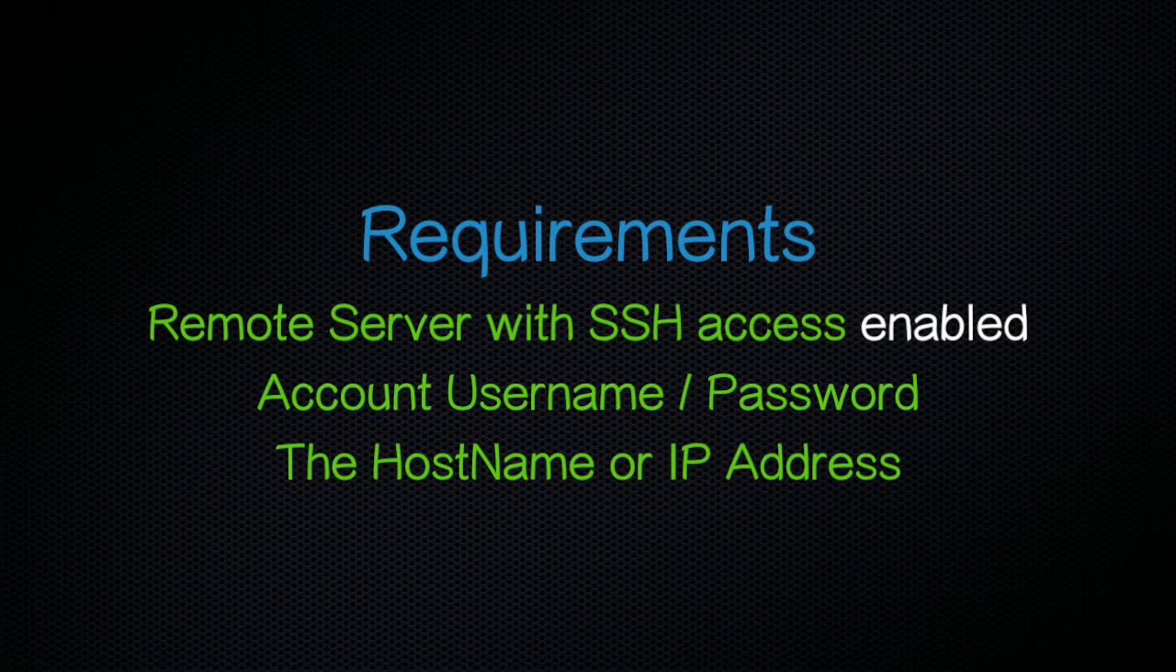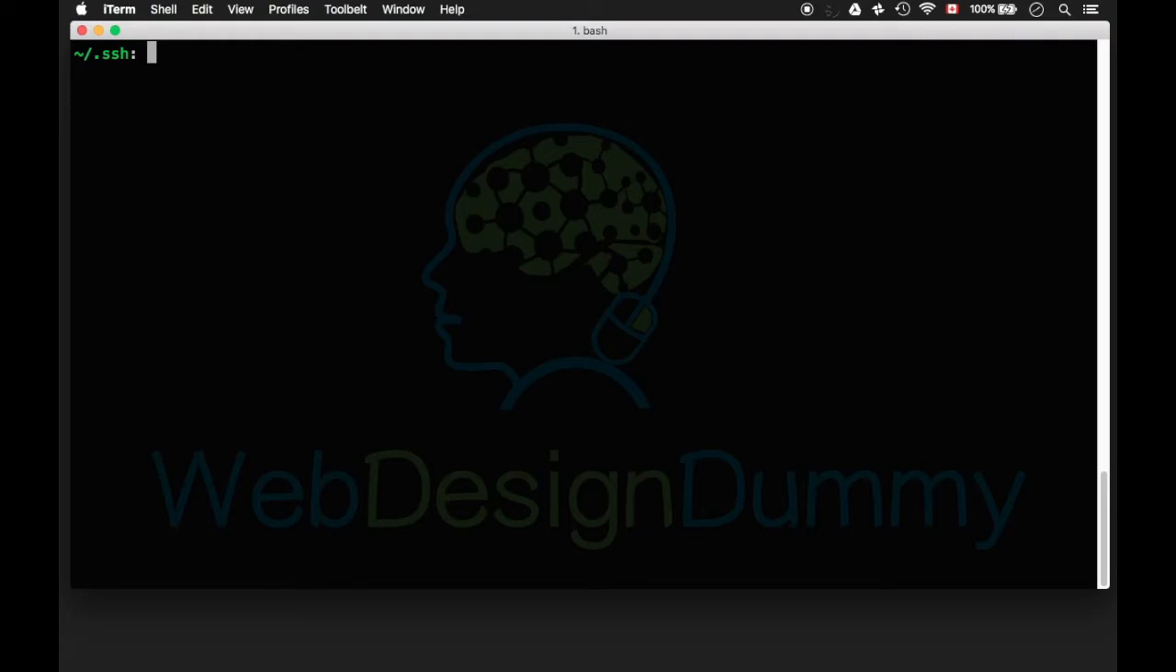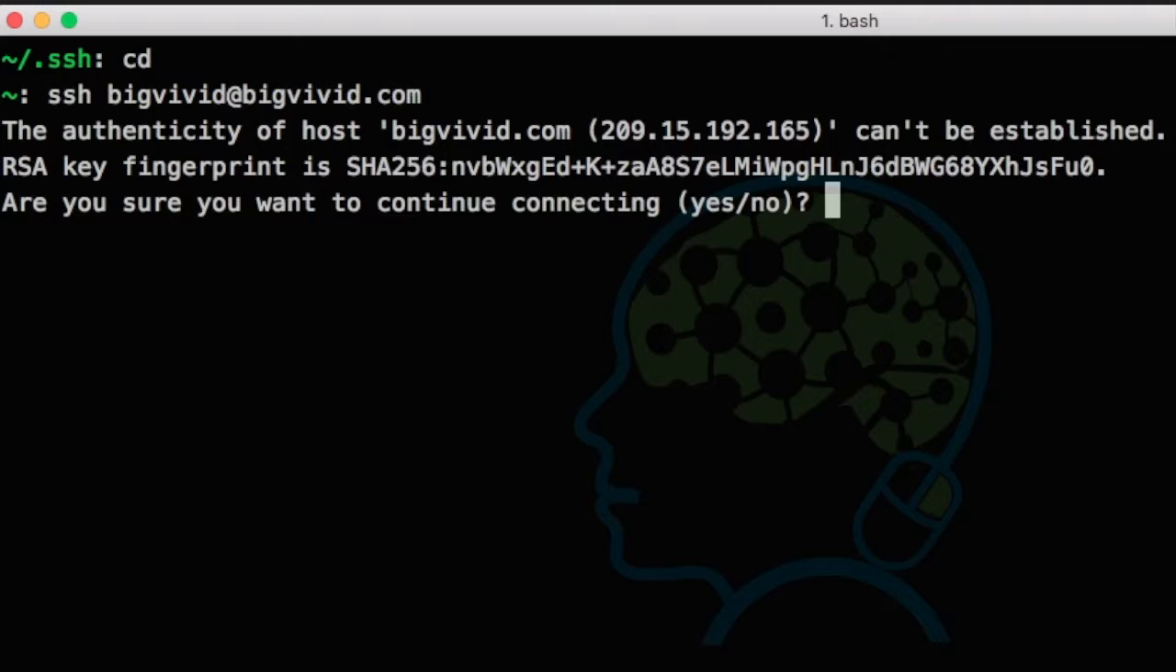So next, we need a remote server with SSH access enabled, the account user and password, and the domain name. I already got all that, so the way to log in is ssh user@hostname.com. Once you hit return, you get this message. It's saying, I haven't seen this host, do you really want to connect?